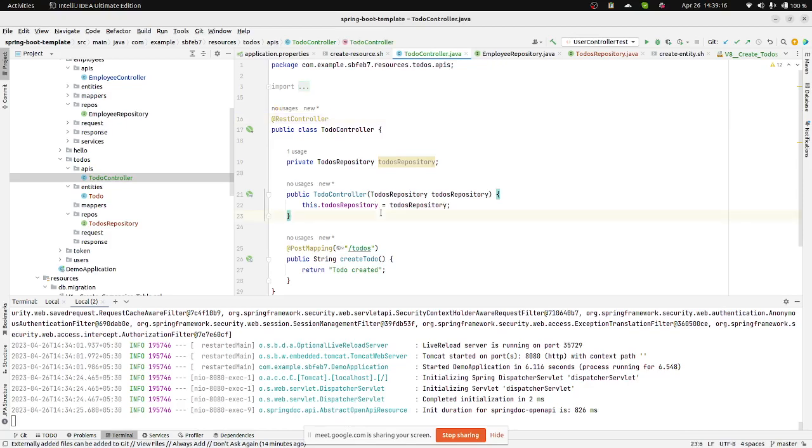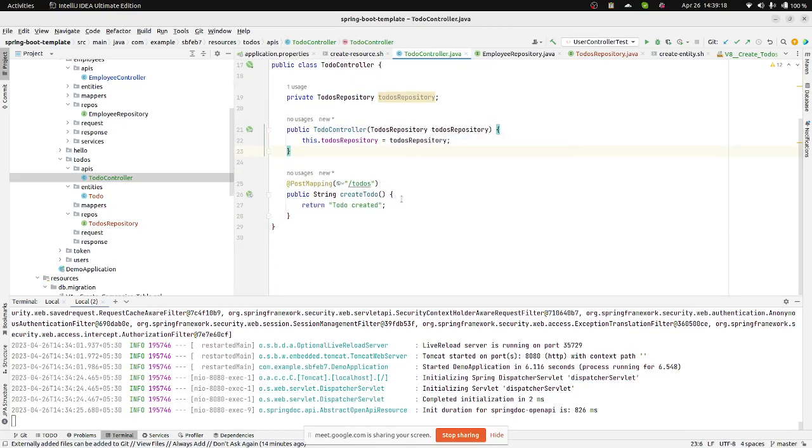Okay. So now, using this repository, we'll create the actual to-do, and we'll also return a response entity.